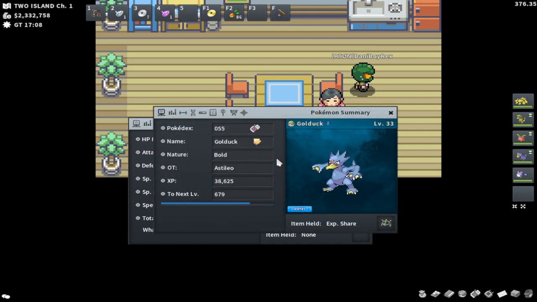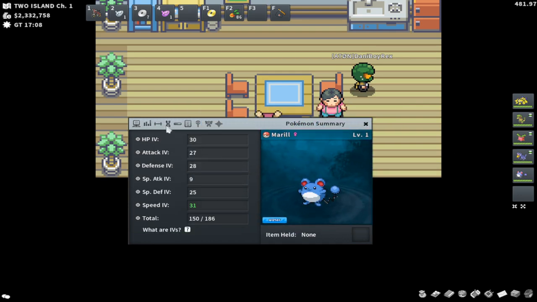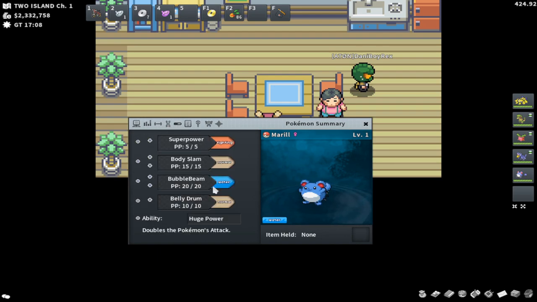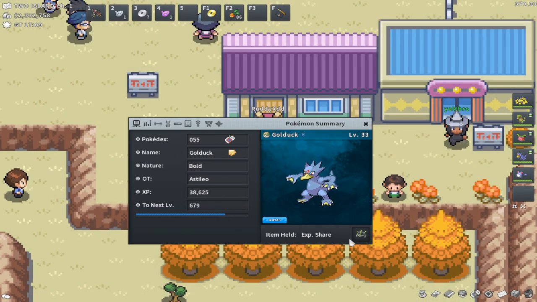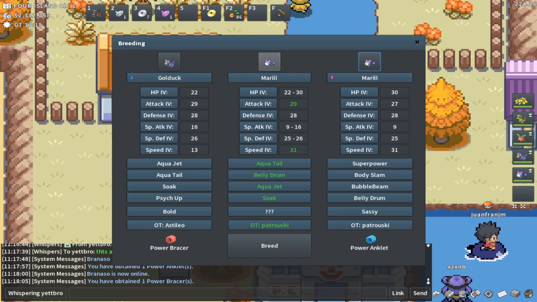It came out Sassy, which isn't great. But nature doesn't matter too much yet. But the IVs came out really nice, and it came out with Belly Drum. So pretty happy about that. Now it's time to go set up the breed with the Golduck. We're almost done. Alright, but here's what the final breed is going to look like. Belly Drum and Aqua Jet on my nice Marill.